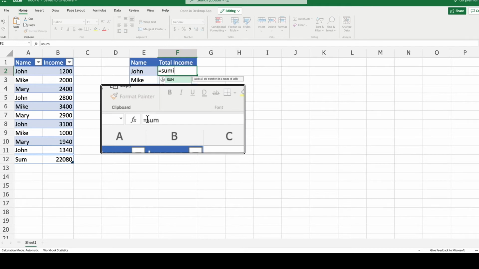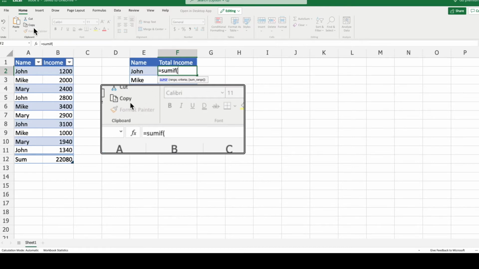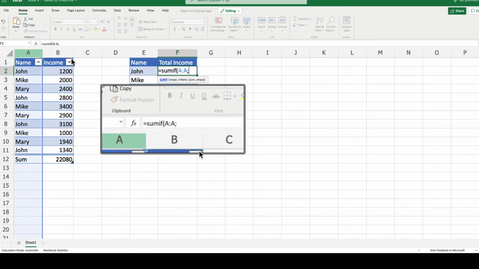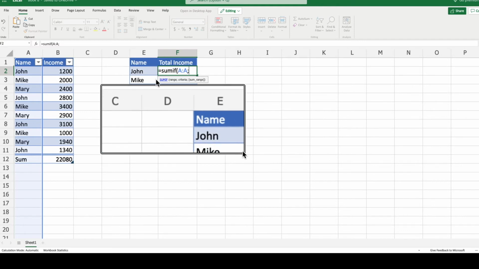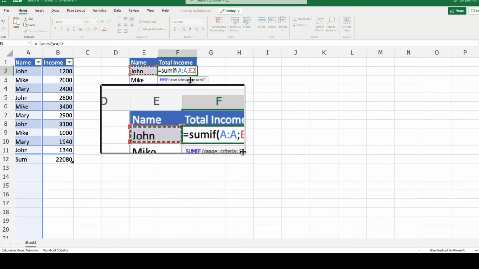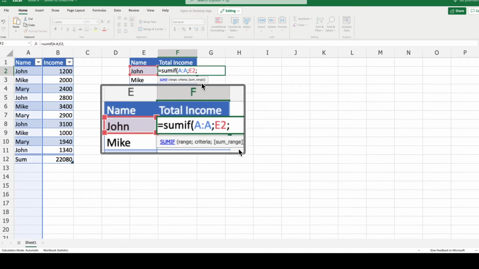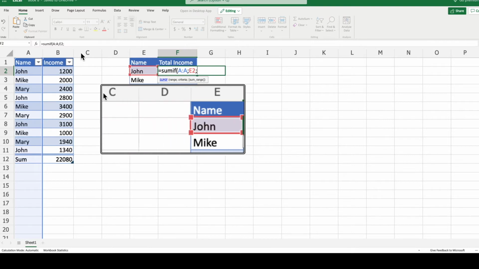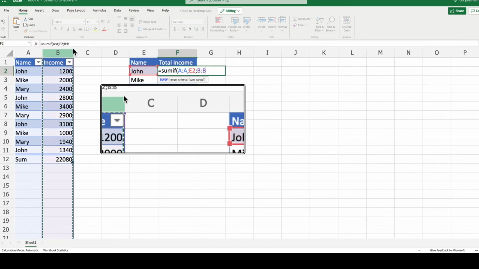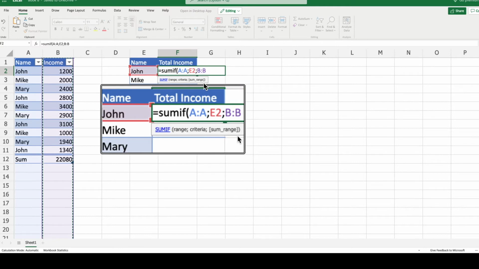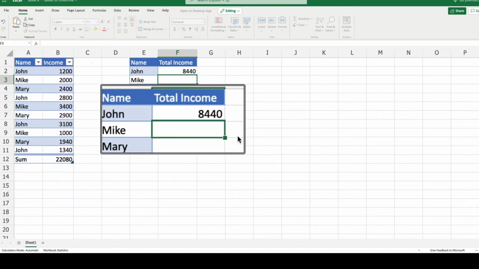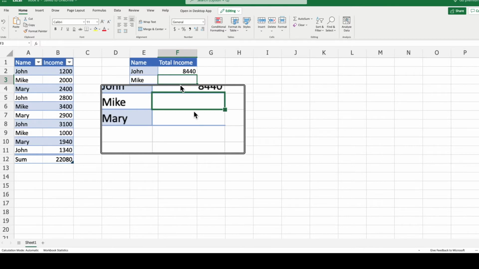The formula is as follows: SumIF, open the bracket. First you have to select the range in which the condition takes place. So in this case it's the column A, because there are all the names of the individuals. We type down comma. We select in our table the criteria, the condition, it's John for this field, comma. And then we have to select the sum range, so the column with all the amounts. We close the bracket, type enter. For John it's 8,440.